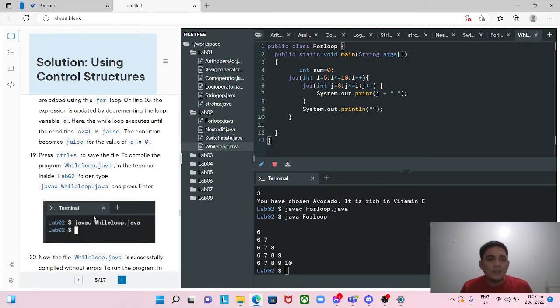Now, let's press Ctrl S to save the file. To compile the program while loop.java, in the terminal inside the Lab02 folder, type java while loop.java and press enter. Then Ctrl S, and then while loop.java and then enter.